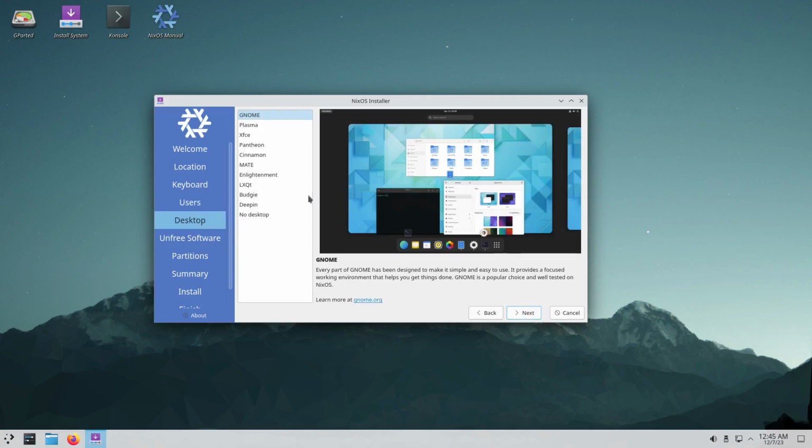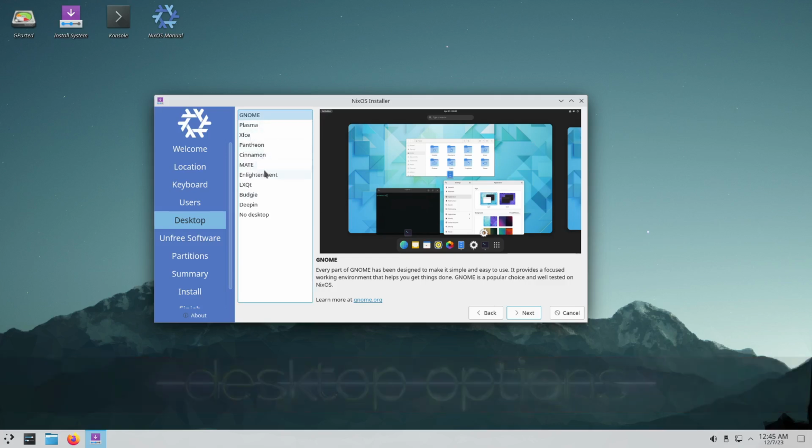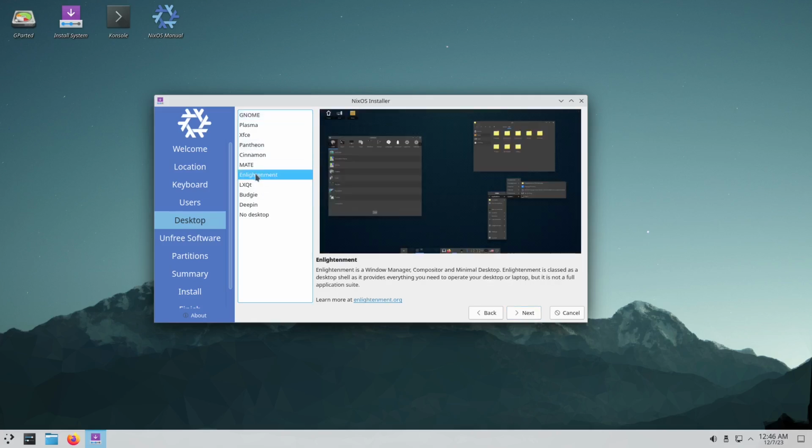Desktop that I'm going to use. We have Gnome, Plasma, Xfce, Pantheon, Cinnamon, Mate, Enlightenment, LXQt, Budgie, Deepin, or no desktop. So what should I choose? I haven't done the Pantheon. Well, I have, but Enlightenment. Should I try? Nah, Enlightenment looks too complicated.